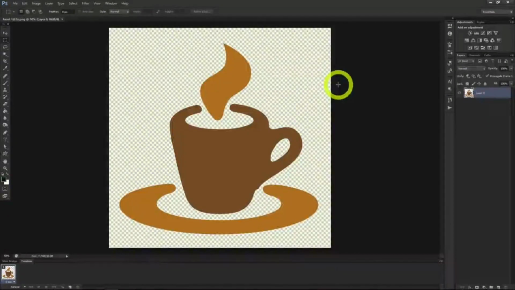Hello, and welcome to the fourth tutorial in our Photoshop series. In this tutorial, we'll talk about how to crop and resize images, as well as explain what resolution is and how you can get it to work for you. Let's get started.